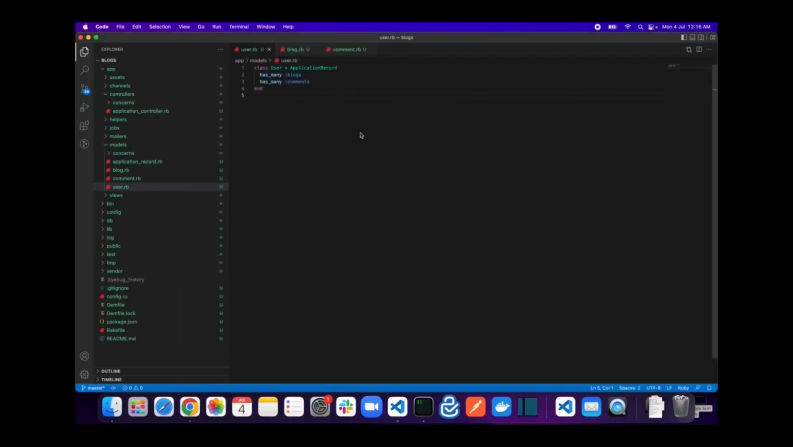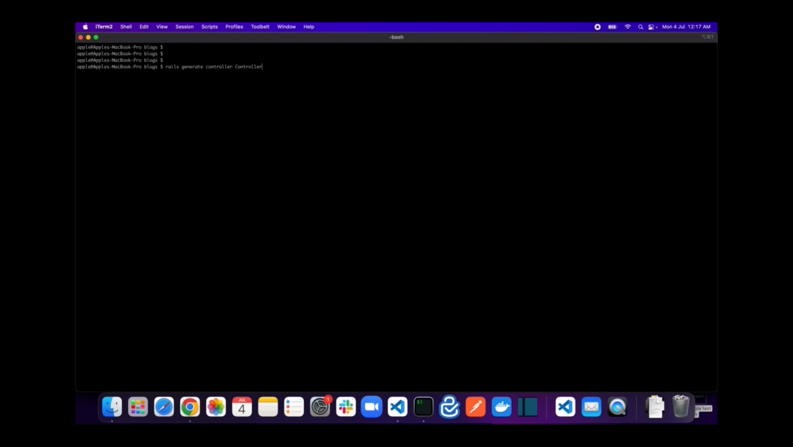Alright. So let's create a blogs controller which will be responsible for handling all requests related to the blogs resource. So the command for that will be rails generate controller and then the name of the controller. In our case, the resource is blogs. So the name will be blogs. Notice that we have pluralized the name.